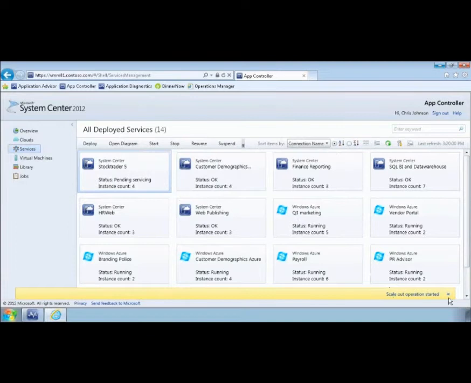Now, scale is slightly different in a Virtual Machine Manager private cloud than it is in Windows Azure. Windows Azure is a fabric scale-out. Having some challenges with my demo environment. Windows Azure is a fabric level scale-out, and it is allowing you to scale the fabric level.